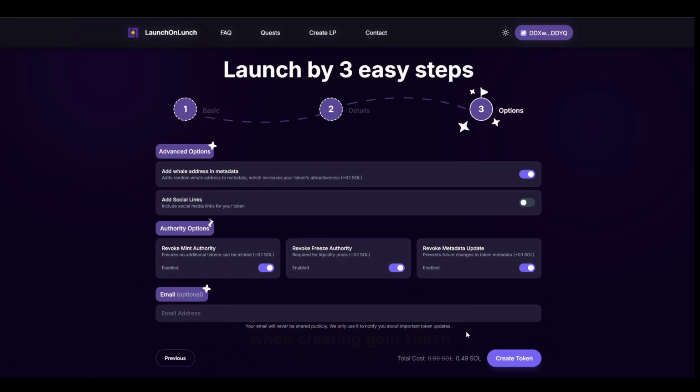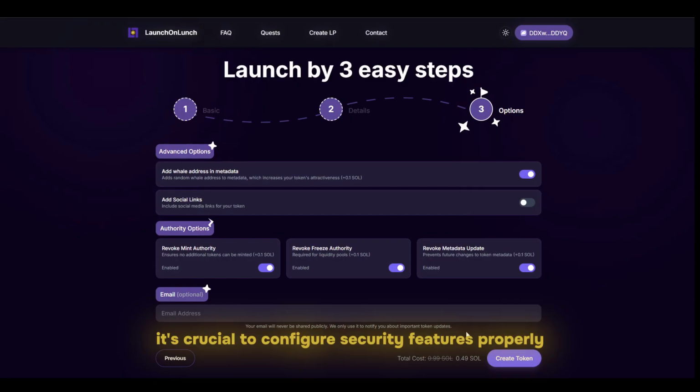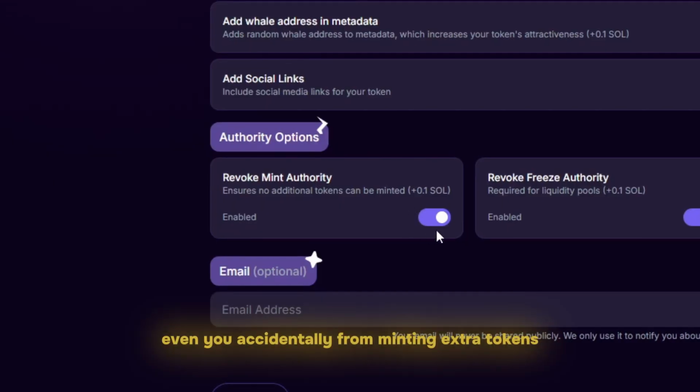When creating your token, it's crucial to configure security features properly. Launch on Launch provides 3 revoke functions, and enabling them is non-negotiable. Revoke mint authority. This prevents anyone, even you accidentally, from minting extra tokens. It locks the supply and protects against inflation, which is critical for building trust.